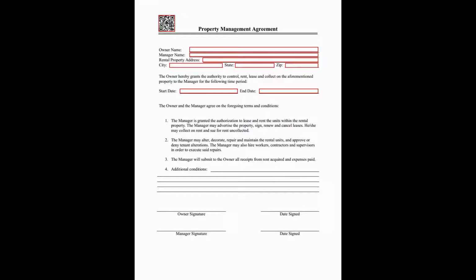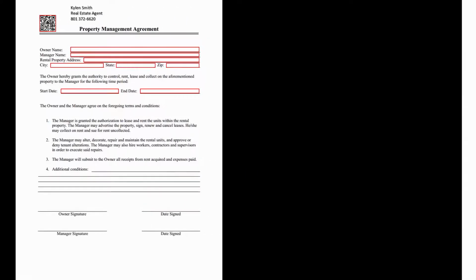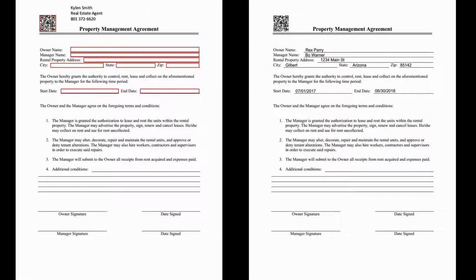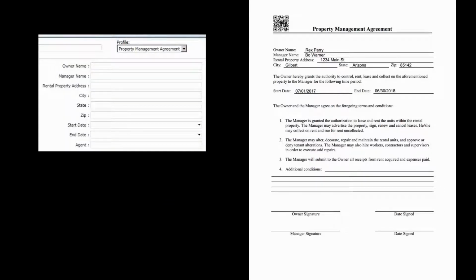If you have a QR code reader on your phone, you'd be able to read this, and this is the information contained in that barcode. Kylan Smith, real estate agent, and the phone number. So here is a form that we're going to look at with that information, and I have also created a profile, a property management agreement profile, so that the information off of this particular form will be able to be placed into the profile automatically, as you can see here. And then also, again, as I mentioned, information hidden in that barcode will automatically be revealed and placed into the profile information of eFileCabinet.